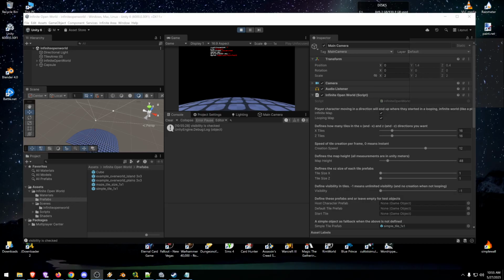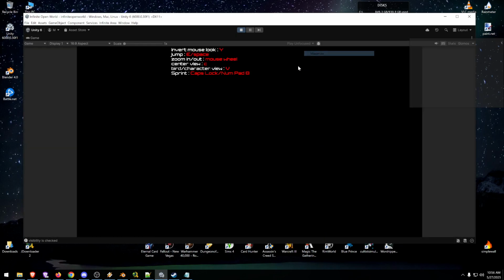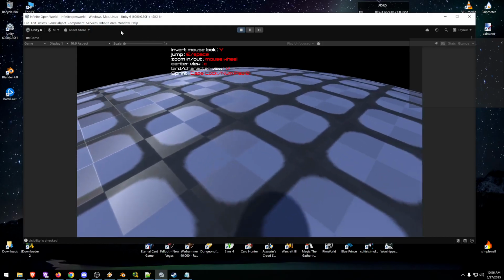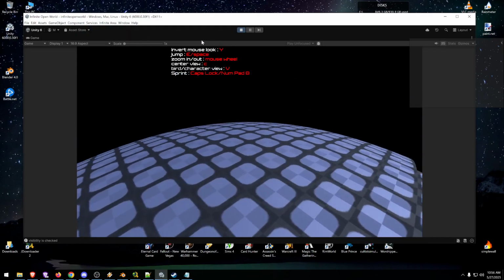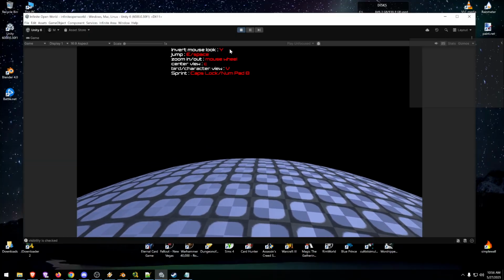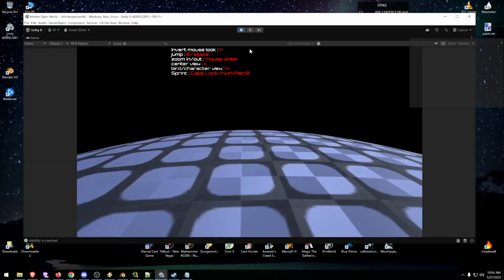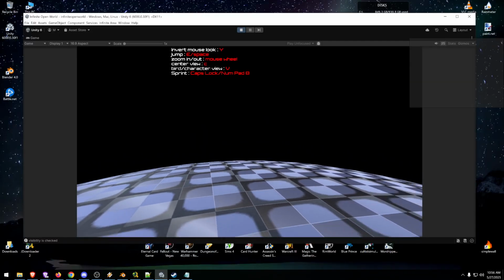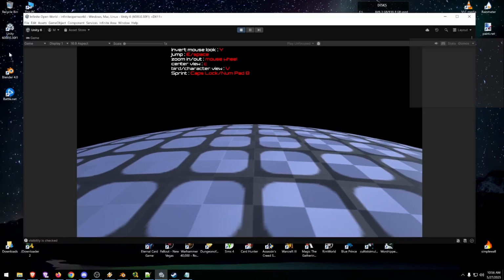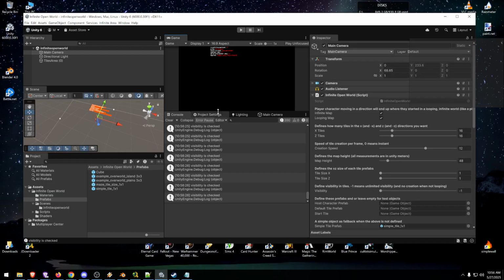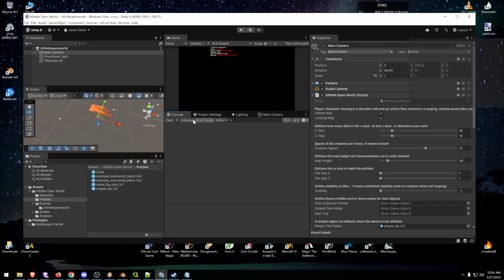And that is going to be the infinite open world asset. It's just a little asset here. If you maximize the play mode, you see this world is infinite. It goes on and on and on. And when you reach a certain point, you are going to come back where you started out.